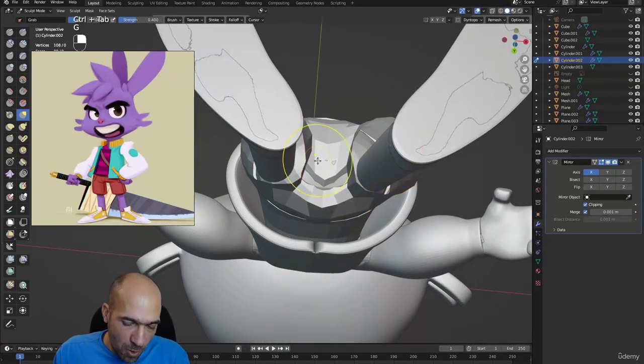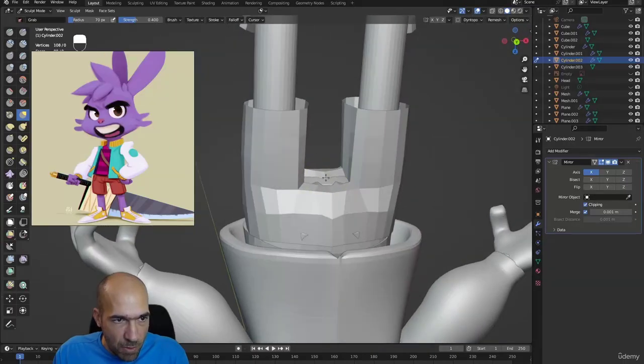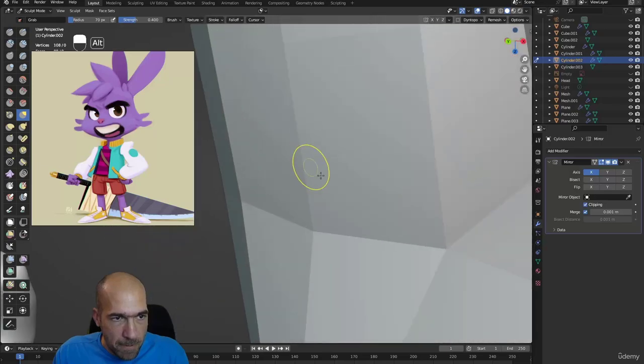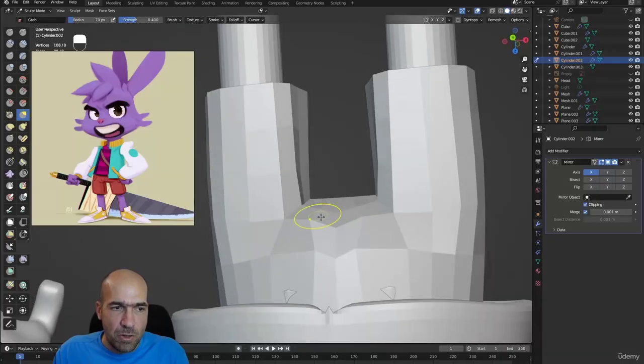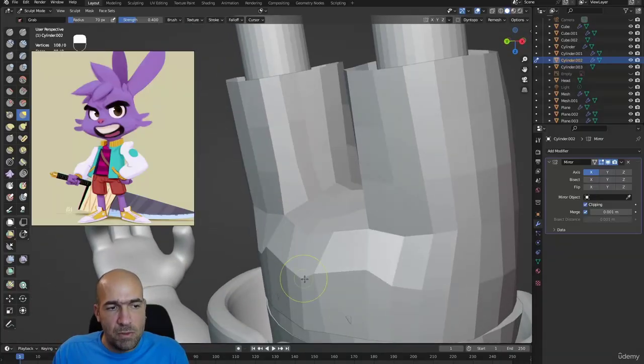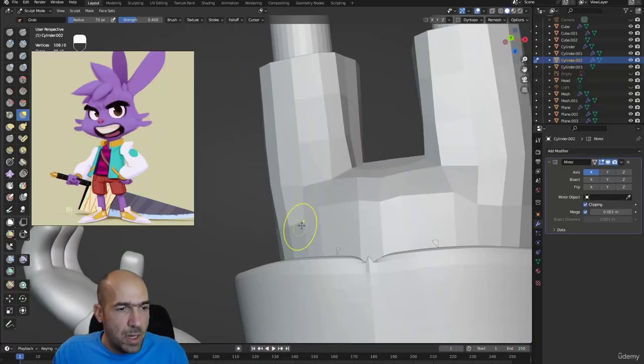First, I will go, because I see here we have issues. I will just fix this real quick with the grab brush in sculpt mode. How do you get to sculpt mode? You should know already. But if you don't, you should refer to some of the shortcuts that I'm showing. Most of them should be in the shortcut file.